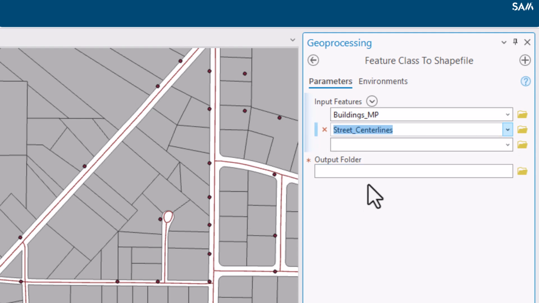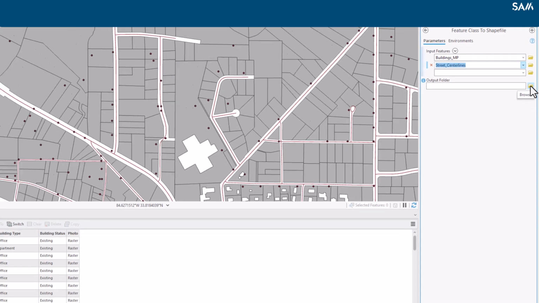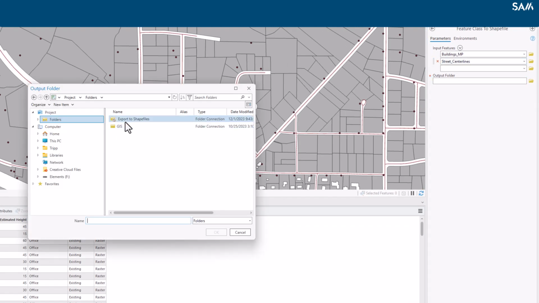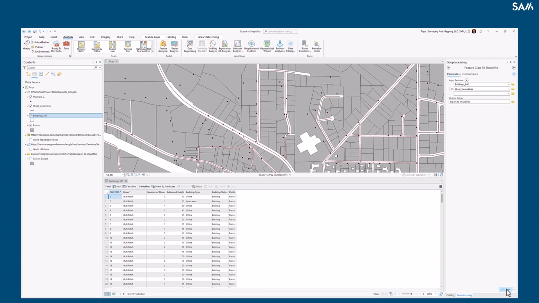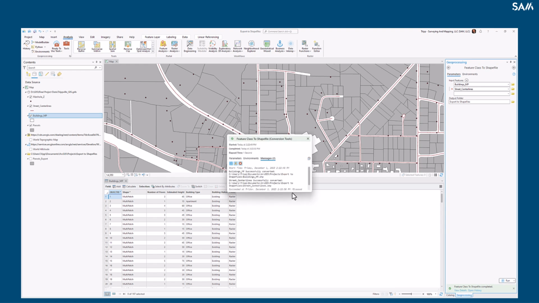Now what it's going to do is output a new shapefile that has the same name as the feature class in the output folder I'm going to designate. So I'm going to pick a folder here by clicking the Browse button. Pick the folder I want, which is going to be that one. Go OK. And now I'm going to click the Run button down here. So it's run successfully. If I want to view the details, I can open that up and see what it did, how long it took to run.